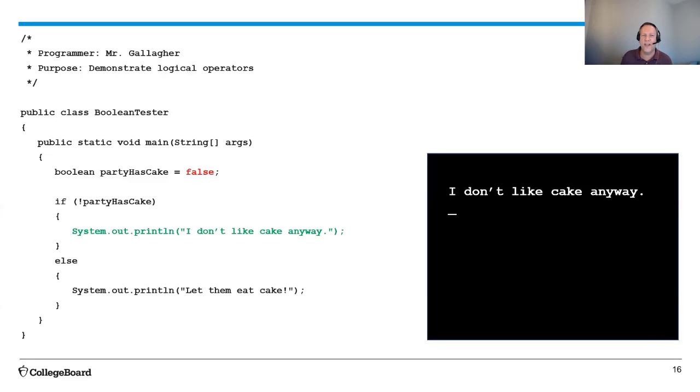Let's talk about not here for a second. What if party has cake is false, but now I'm just completely easy to please in this case. I don't even need the cake. So what I say is if not party has cake, well, party has cake is false. And then what do we say not false is going to be? True. So that's true. So it's going to go into this print line statement and say, I don't like cake anyway. However, if the party has cake was already true, then not true would have been false. And then it would have printed out, let them eat cake. So that's an example of how we can use those different logical operators.